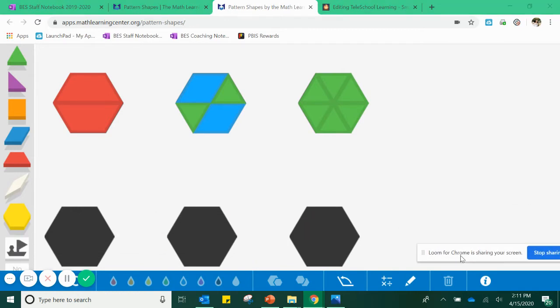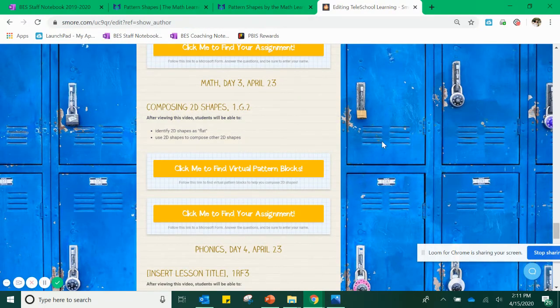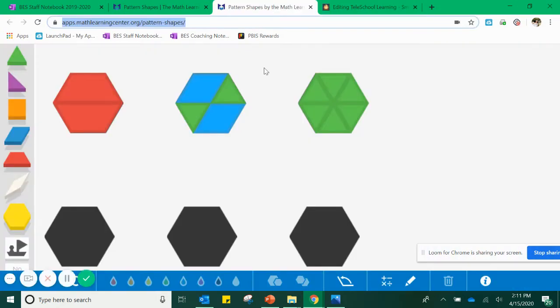Okay, so I'm inside of this tool. I'm going to drop this link, friends, into your Seesaw. Okay, so when you're in your Seesaw, keep in mind that your background might look a little bit different. Your teacher probably changed it. You're going to see a button that says, click me to find virtual pattern blocks. If you click on that link, you're going to be brought here. This is where you're going to use pattern blocks on your tablet, your phone, your laptop, whatever device it is that you are using, which is super cool because in the classroom, we have these in bins that we can manipulate and move around. And this is giving us an opportunity to do that.